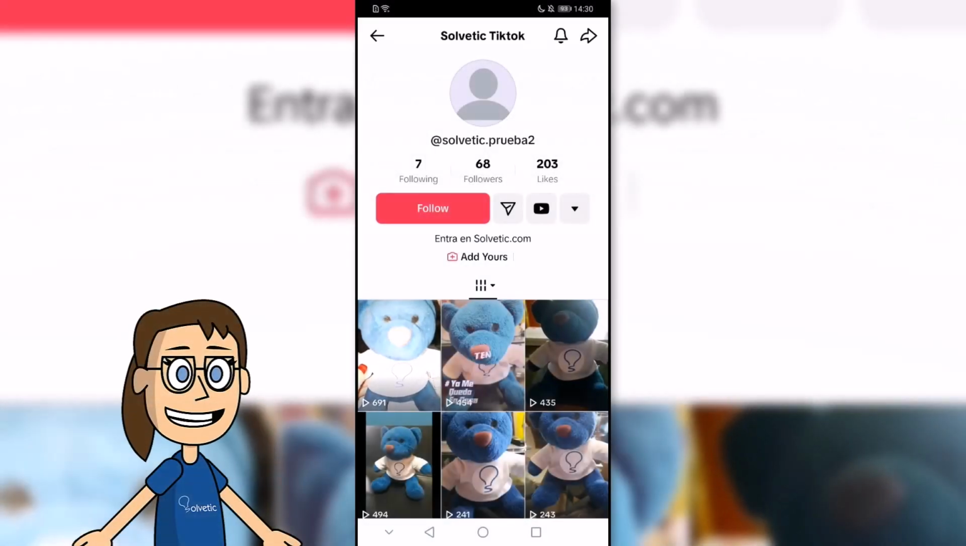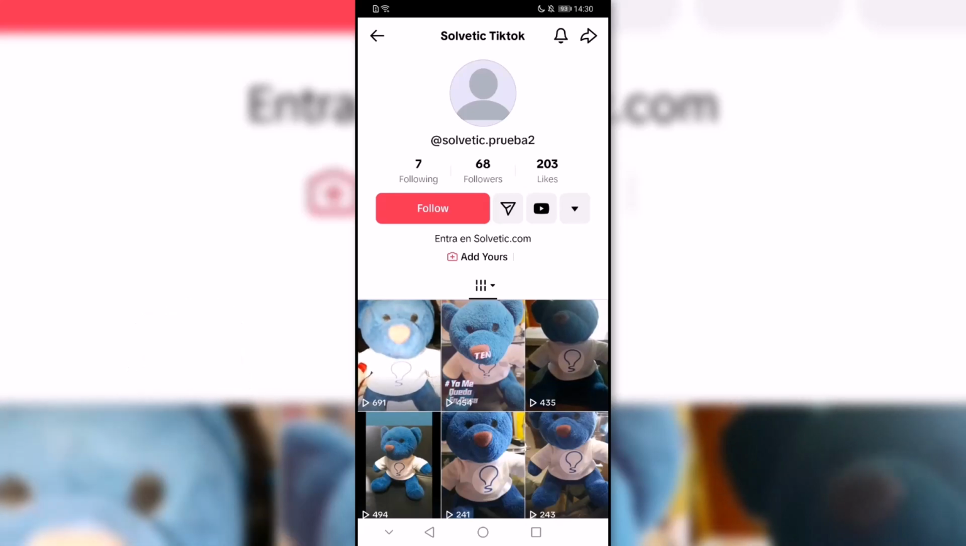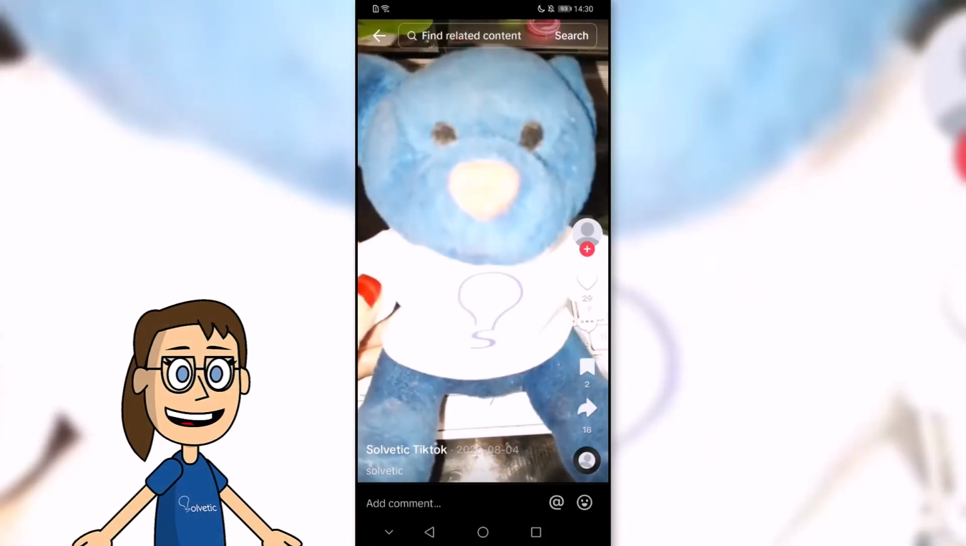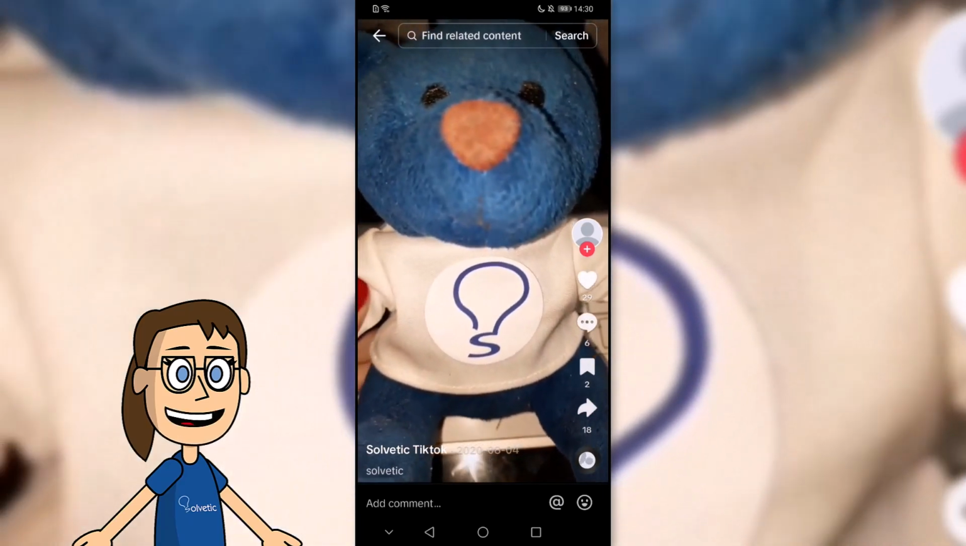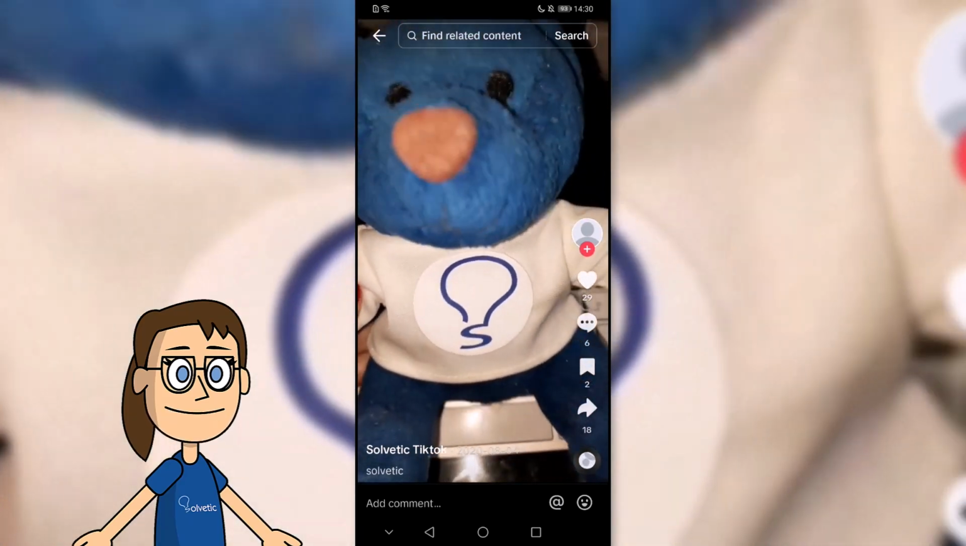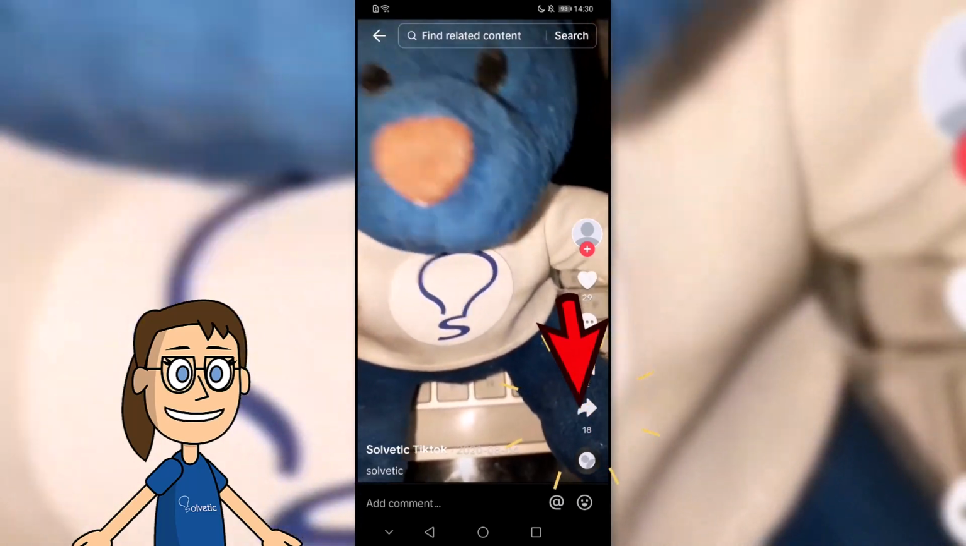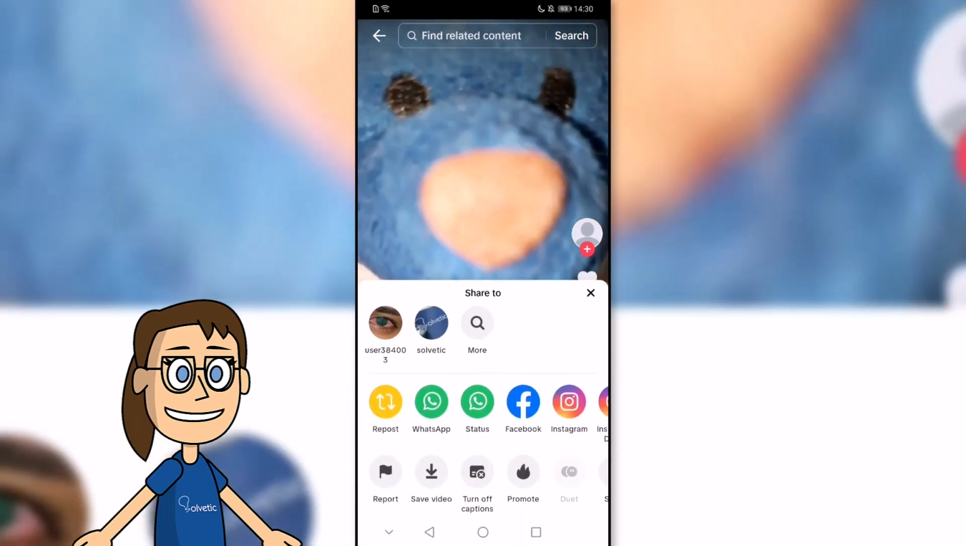Today in Solvetic, we will see how to copy a link in TikTok videos and profiles. We start by opening the TikTok app. Then we go to the video that we want to copy. Once inside, click on the share icon. Among the options that will appear to share the video, we will look for copy link and click on it.